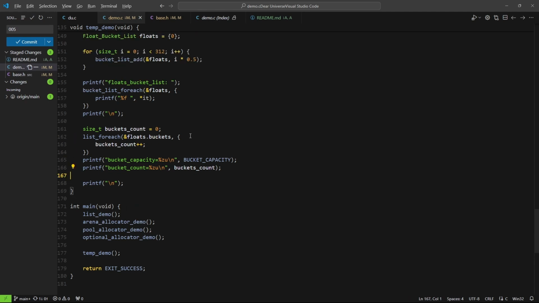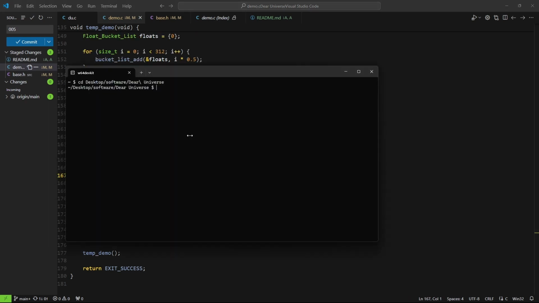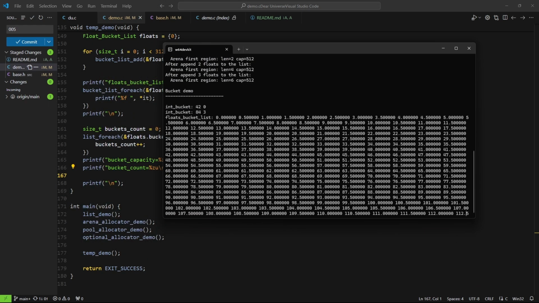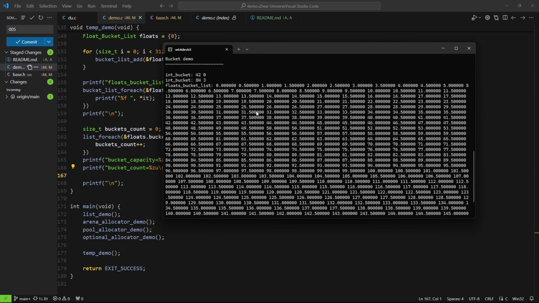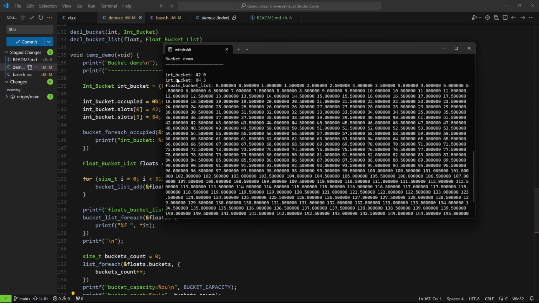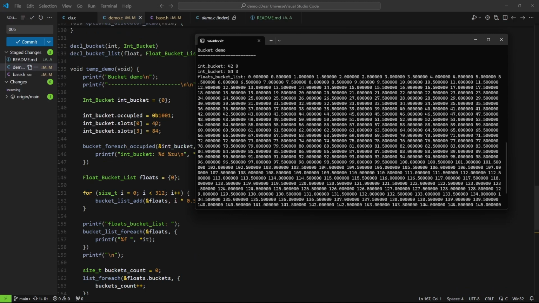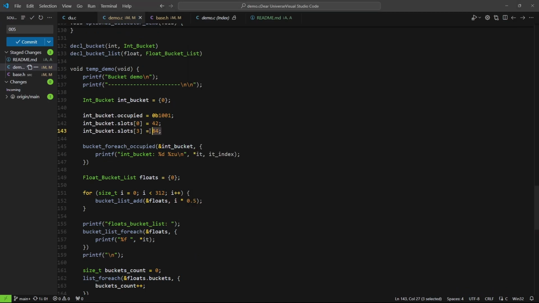Okay, so if I compile and run this code, what we are going to see is this. So this is the bucket demo. As you can see here, I've placed the number 42 in slot number 0 and the number 84 in slot number 3. And how do I determine if a specific slot is occupied or not, right?